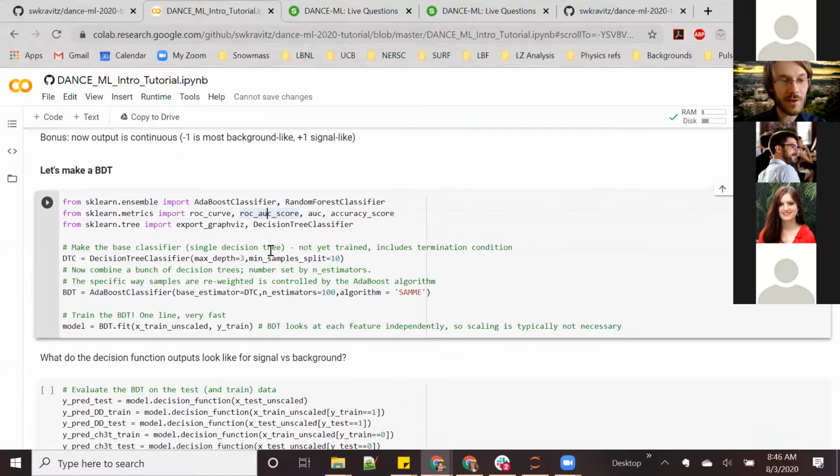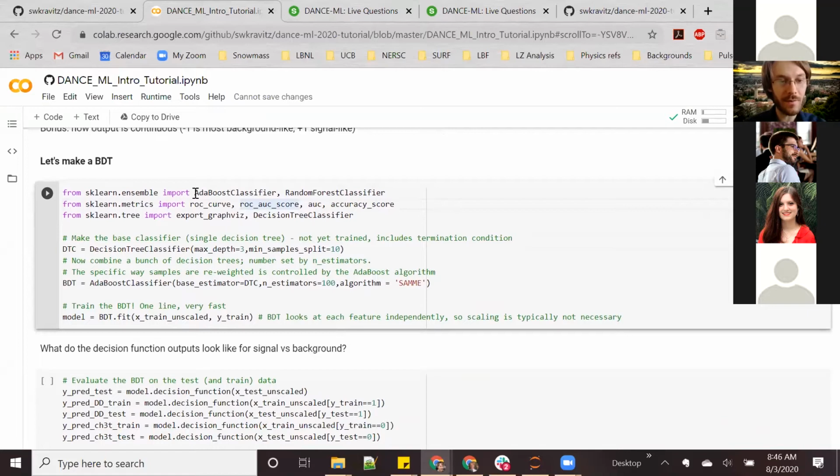So now we're going to actually make a boosted decision tree. The way sklearn structures this, they have something called an AdaBoost classifier, which says you have some underlying simple classifier. In our case, it's going to be a decision tree. And then there's a separate step, the AdaBoosting step, that can be applied to many different kinds of base classifiers. So that's the AdaBoost classifier step.